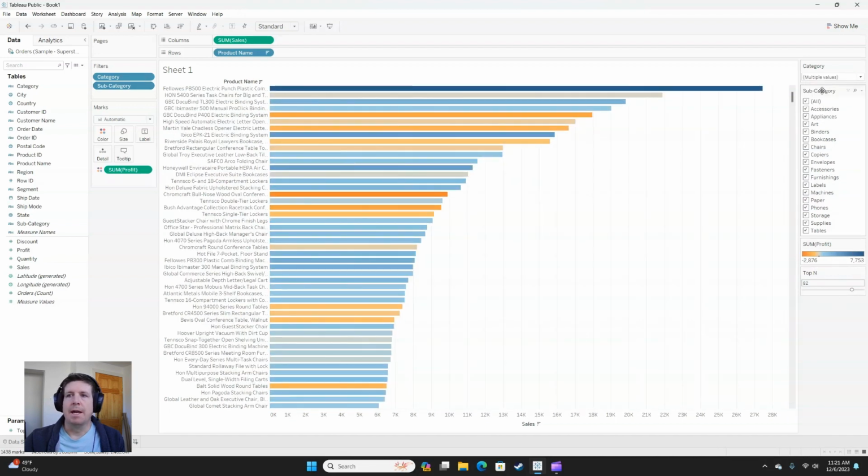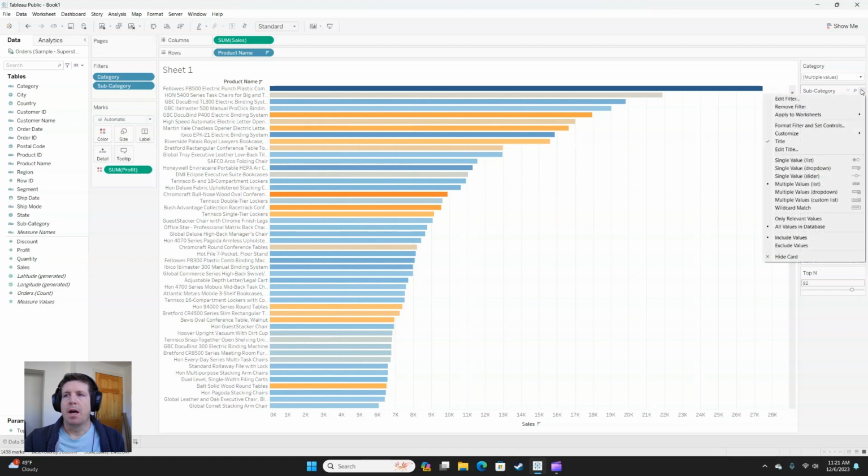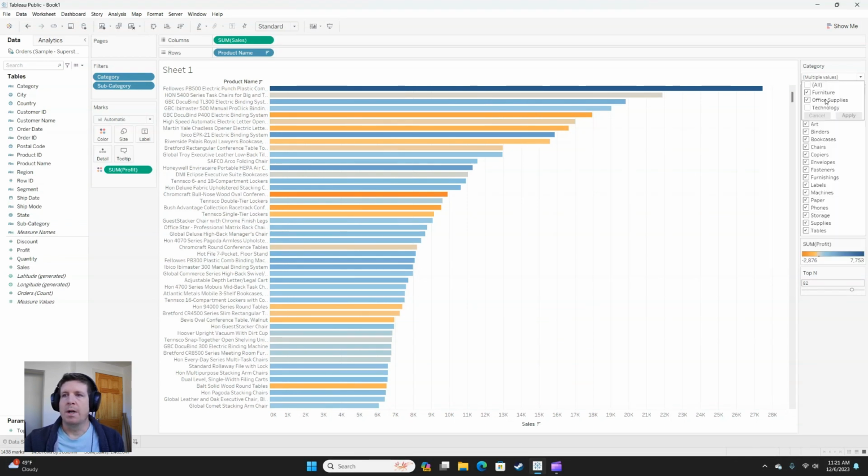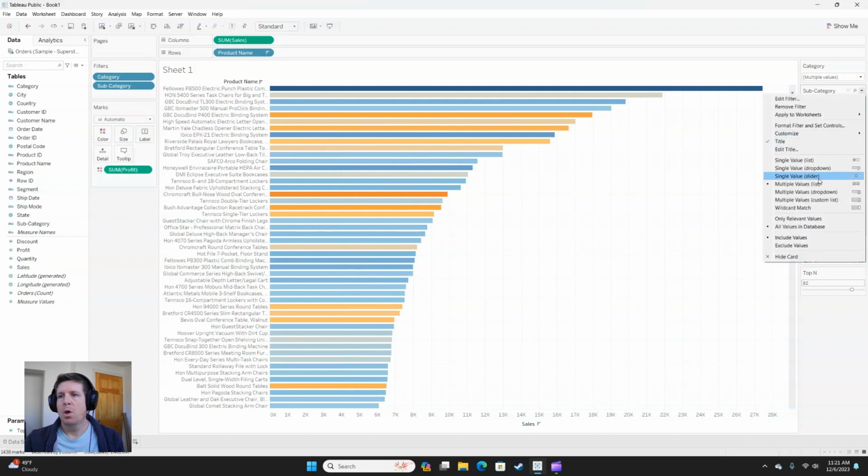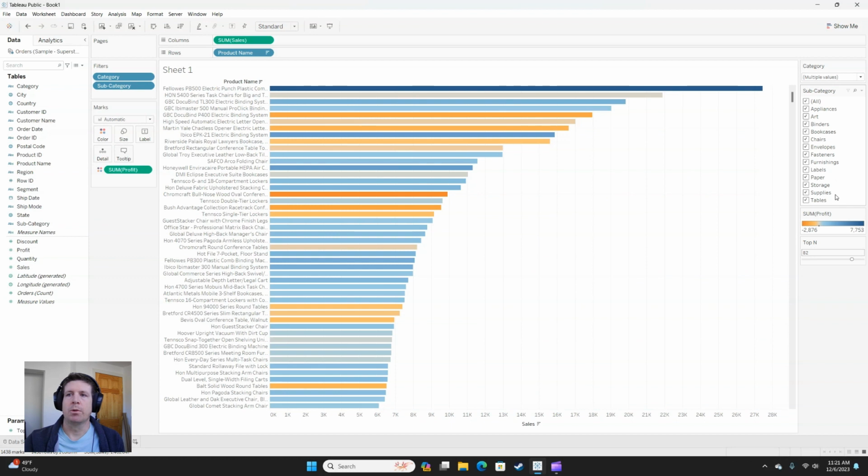Now underneath that, subcategory, obviously that's going to nest up to category. To clean things up for the end user, there's an option that's really helpful. In the menu, you can select only relevant values. So you can see that right now we're only looking at furniture and office supplies, not technology. But we still have technology subcategories showing up in this list. When I select only relevant values, those subcategories go away.